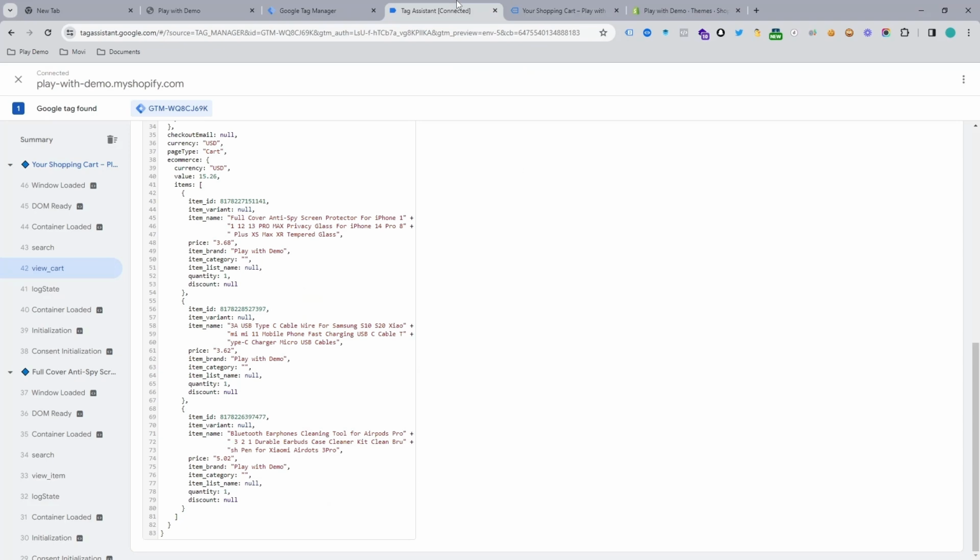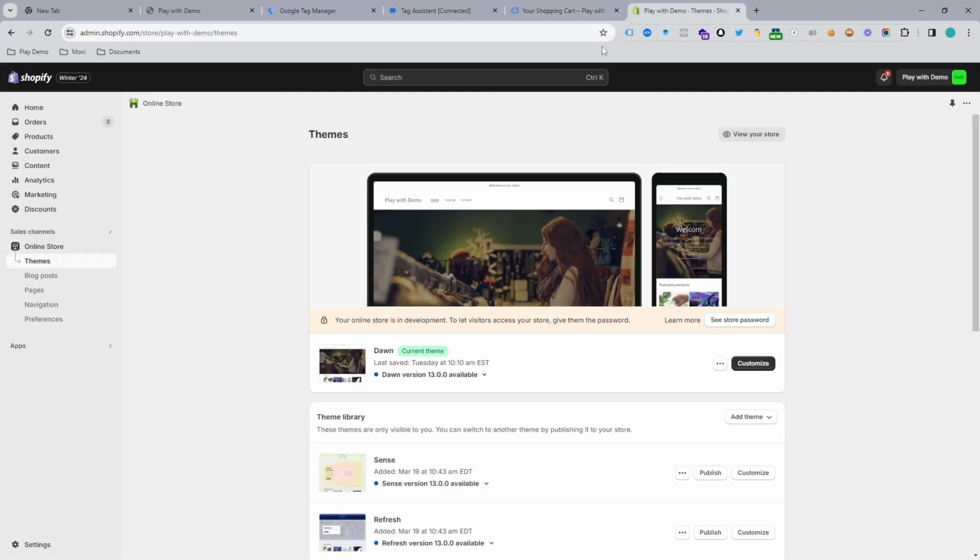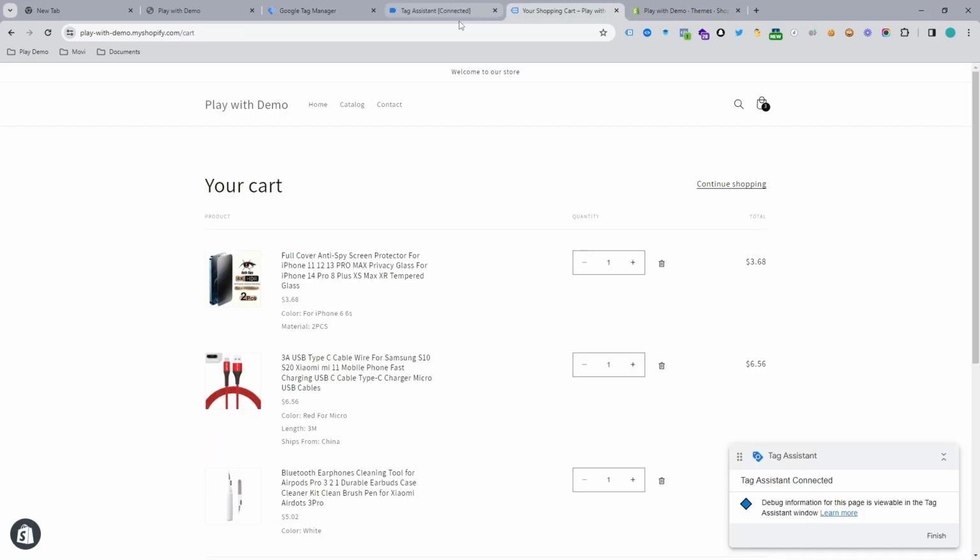This code you can find online. If you search Google Tag Manager for Shopify data layer, you will get that code.